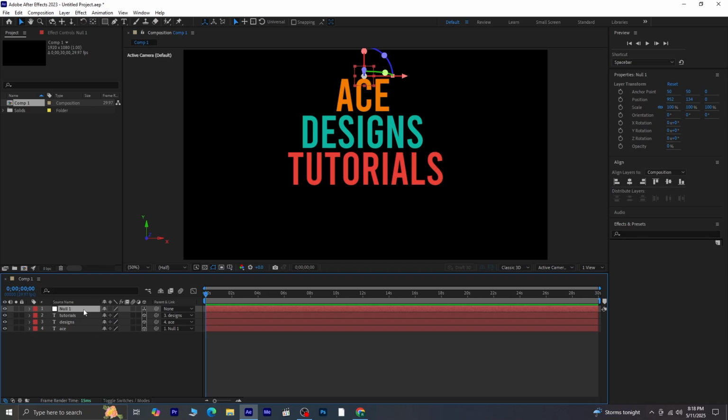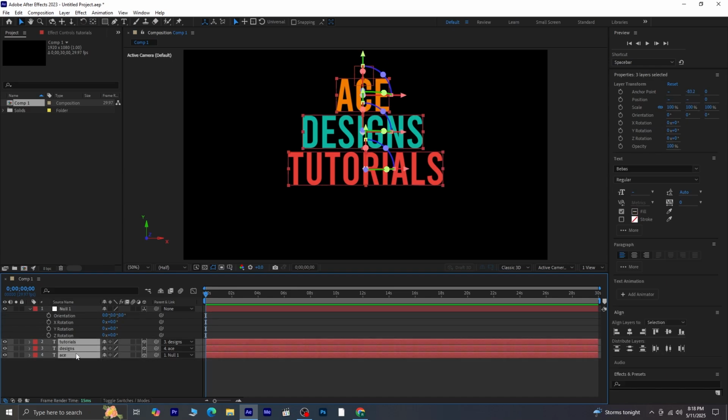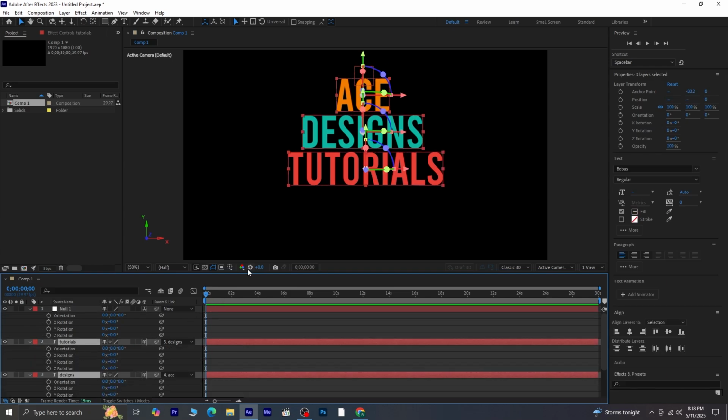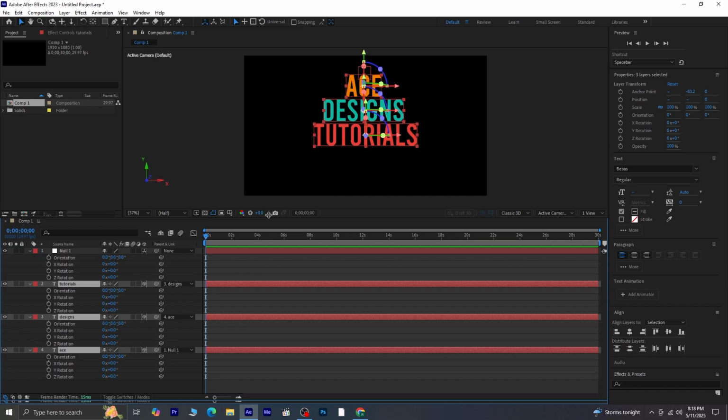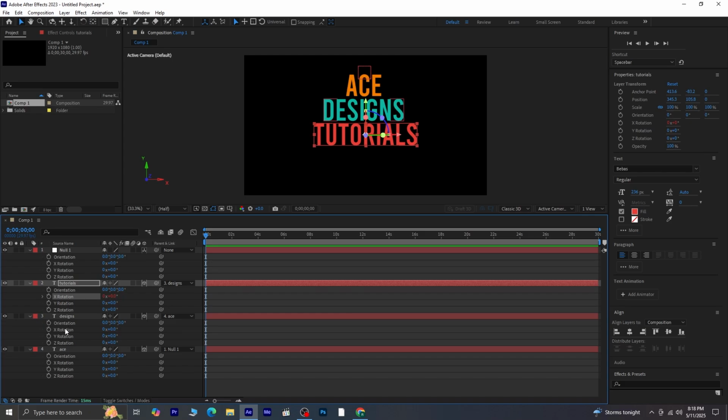Select all of these layers and press R on your keyboard to reveal the rotation properties. I'll make a bit more space here so all the rotation values are clearly visible. First, we'll link the X rotation of the tutorial text to the X rotation of null 1, then repeat the same process for the design and ACE text layers. Parent each of their X rotations to the X rotation of null 1.